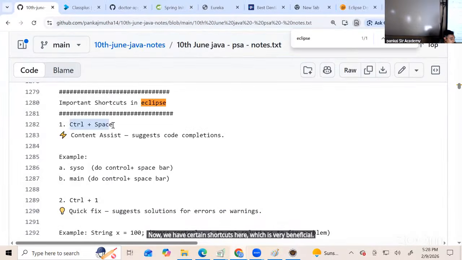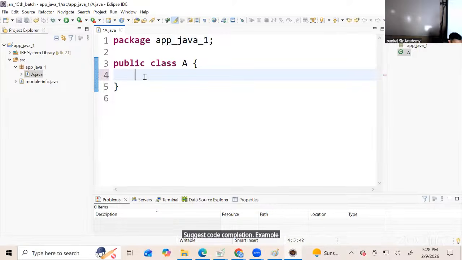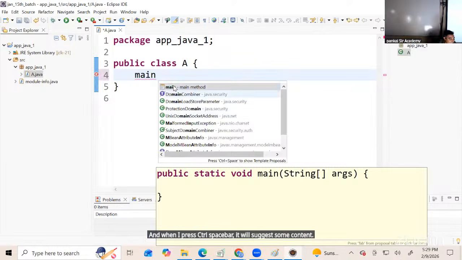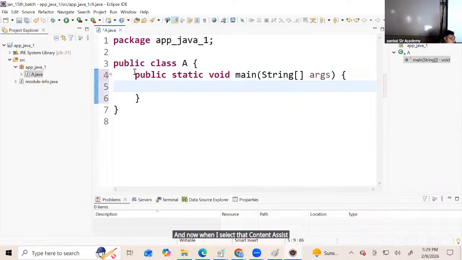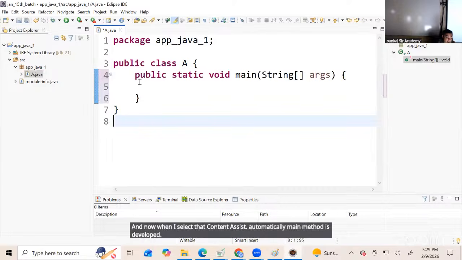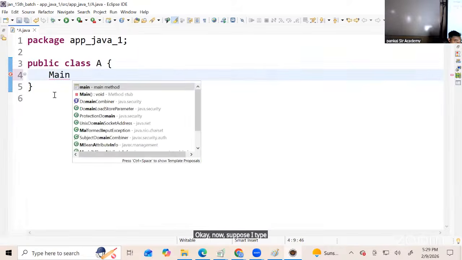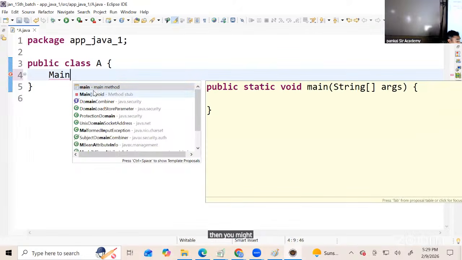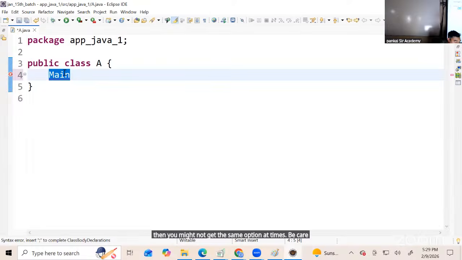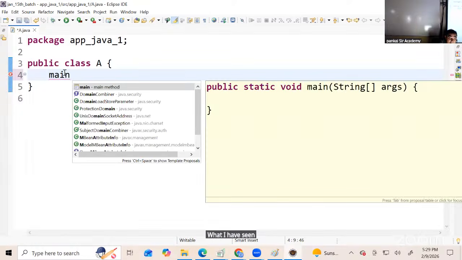The first shortcut is Ctrl+space, which is content assist, suggest code completion. Example, now I'm going to type here main, and when I press Ctrl+space bar, it will suggest some content. And now when I select that content assist, automatically main method is developed. But remember, you double click on it and the window will expand. Okay, now suppose I type M in capital letter, then you might not get the same option at times. Be careful. What I have seen is main in lowercase, Ctrl+space bar, and you get this suggestion.